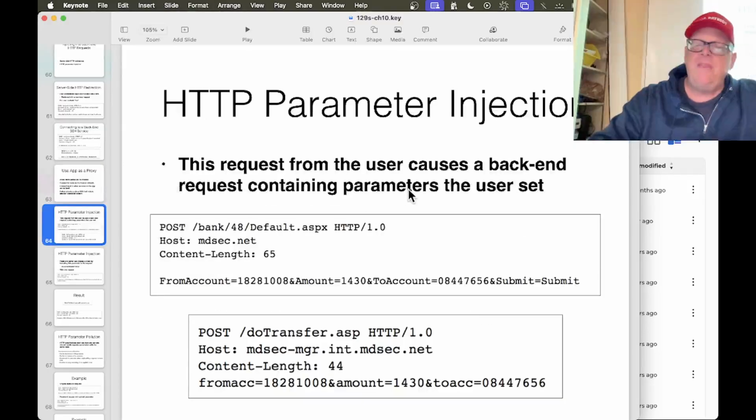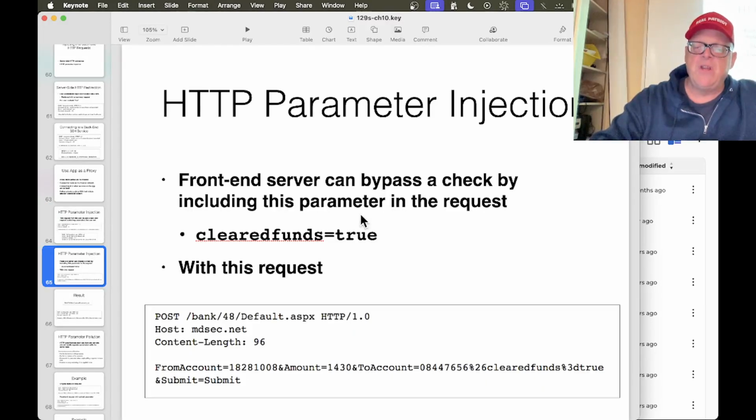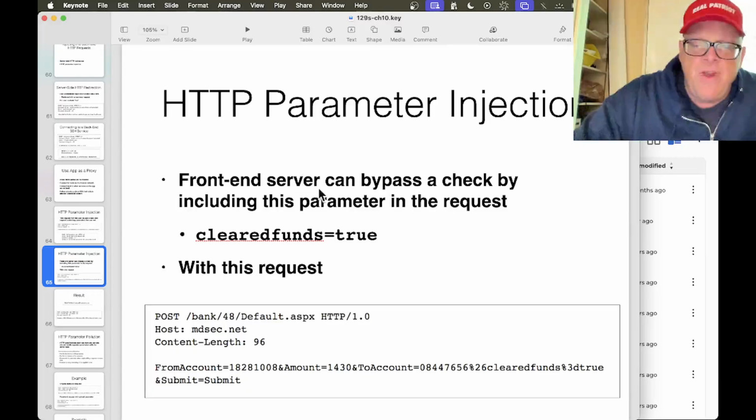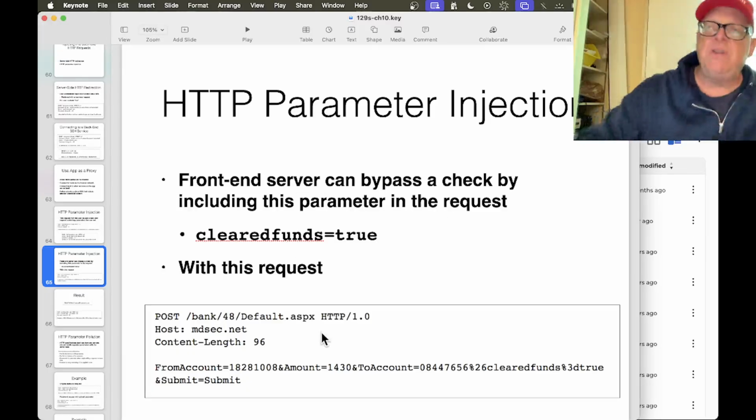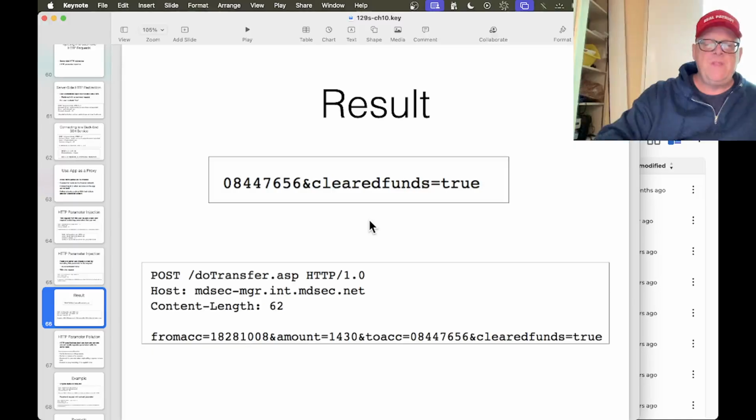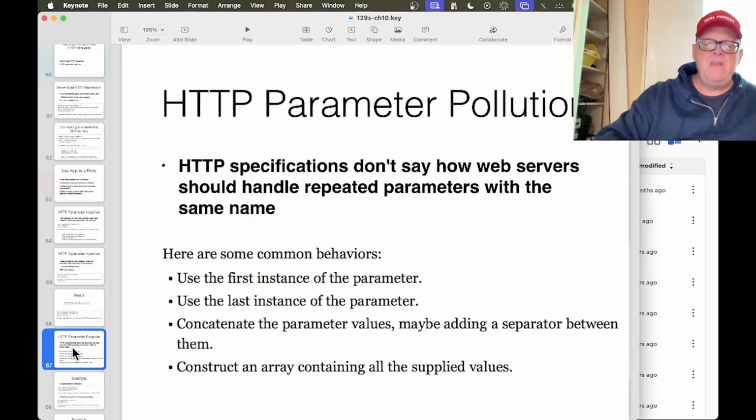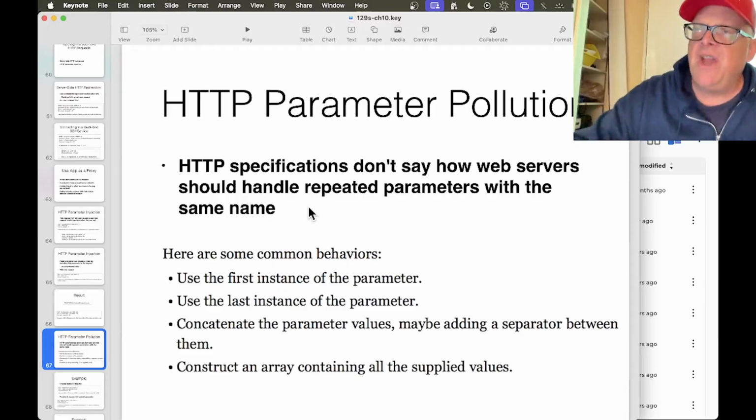All right. And then I mentioned parameter injection. If you can add extra parameters to your request, then you may get away with things because even though the app adds more copies of that parameter, you don't know which one's going to work. So for example, we said before, the front-end server can add cleared funds equals true to the request, and then the result will be we'll send something with cleared funds equal true in it as it goes ahead. So that might fool it. And like I say, if you define the same parameter twice, nobody knows what you should do. It's not covered in the rules.